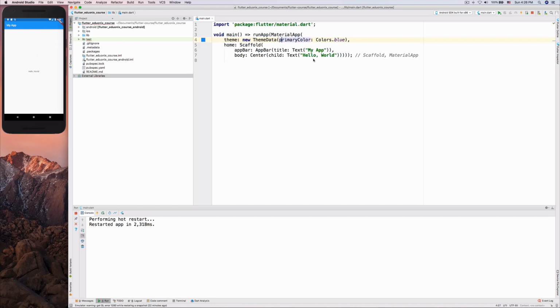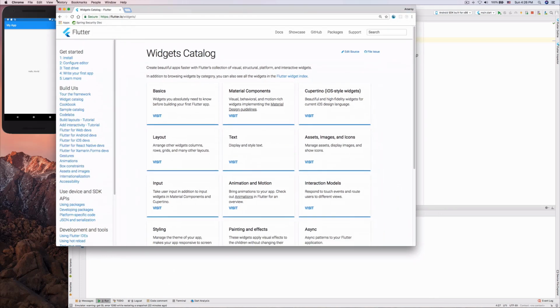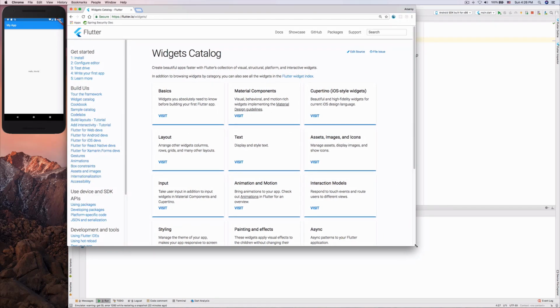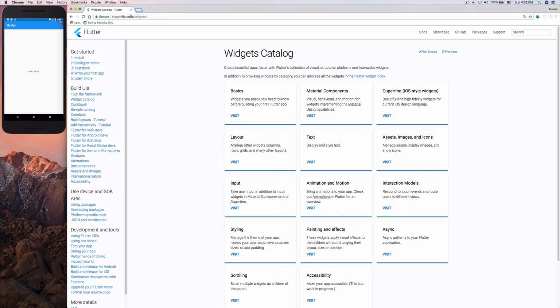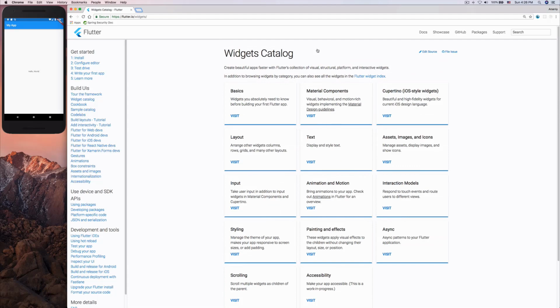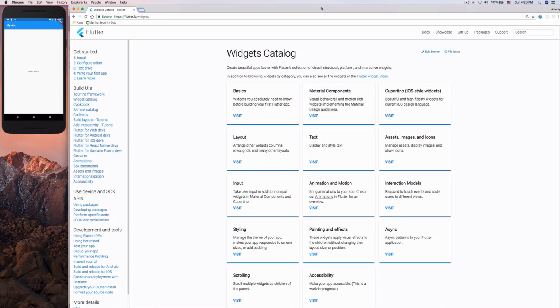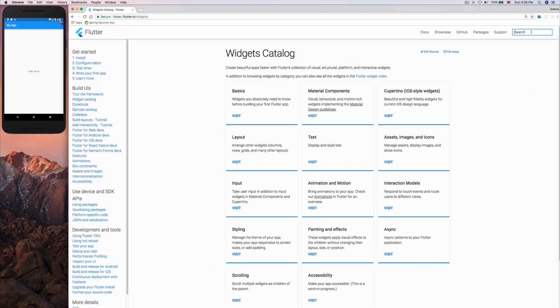All right, so you may be telling me, great, okay, that's awesome. We created a Hello World application, but I have no idea what any of these widgets do. Well, don't worry. For that, we have something called the Widget Catalog. So you can access it by going to flutter.io/widgets, and here we have all the different widgets that Flutter actually has. So let's say that we wanted to know what the scaffold widget does, right?